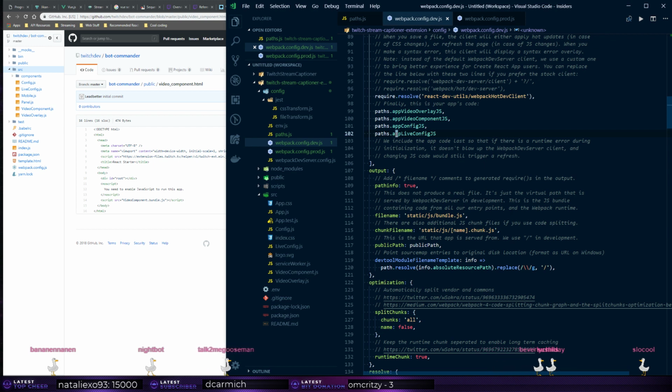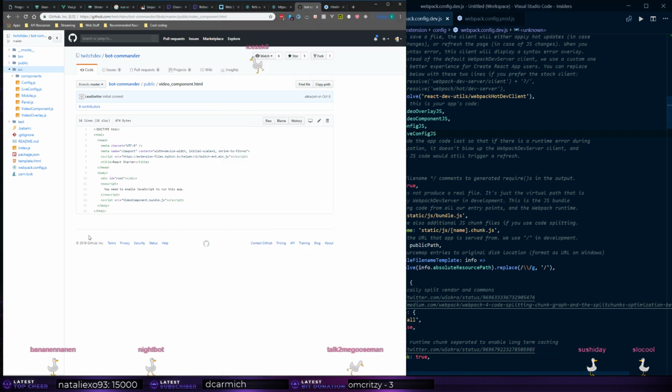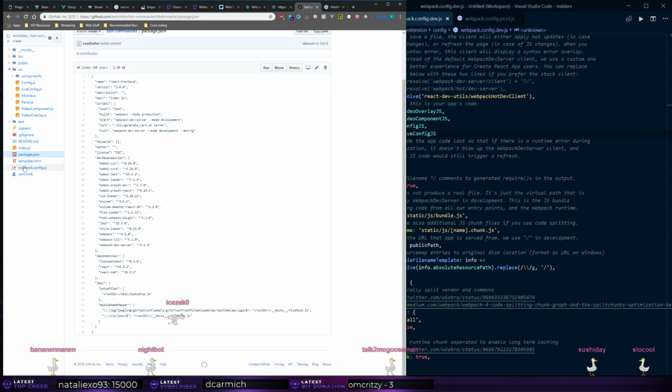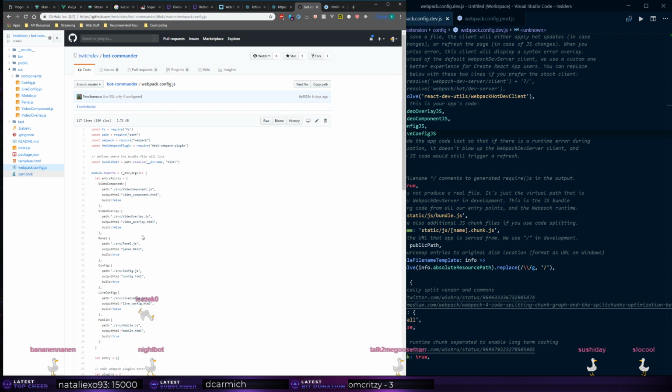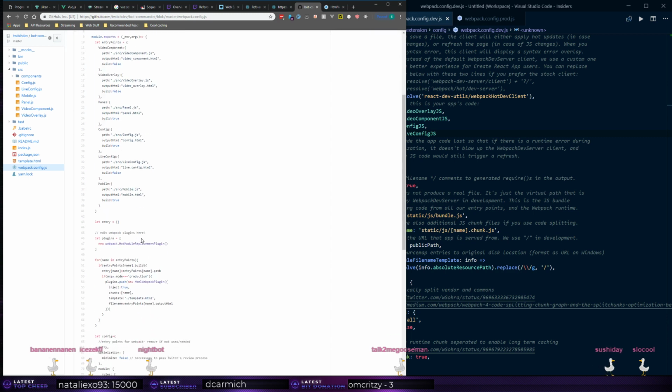And then let's see. So this does not produce a real log file. Virtual path that is served to the Webpack dev server for development. Okay, so we're kind of beyond that. Let's go over here to config. All right, so here are our entry points.